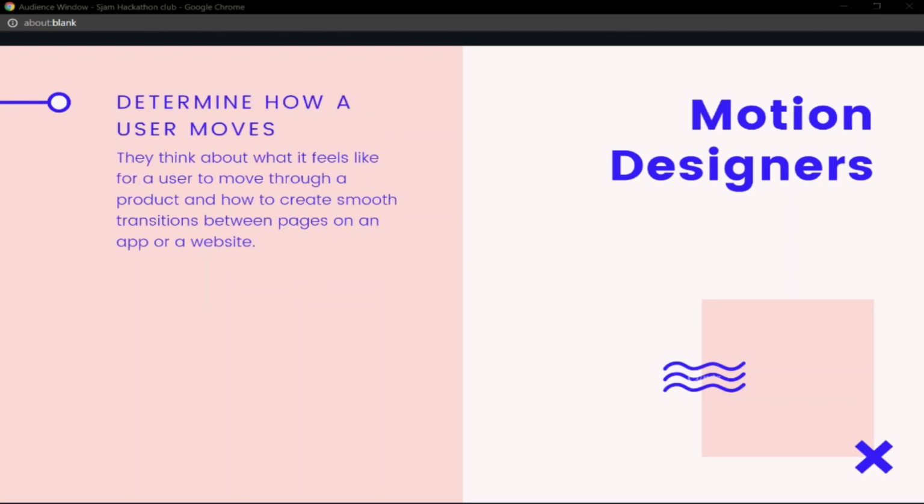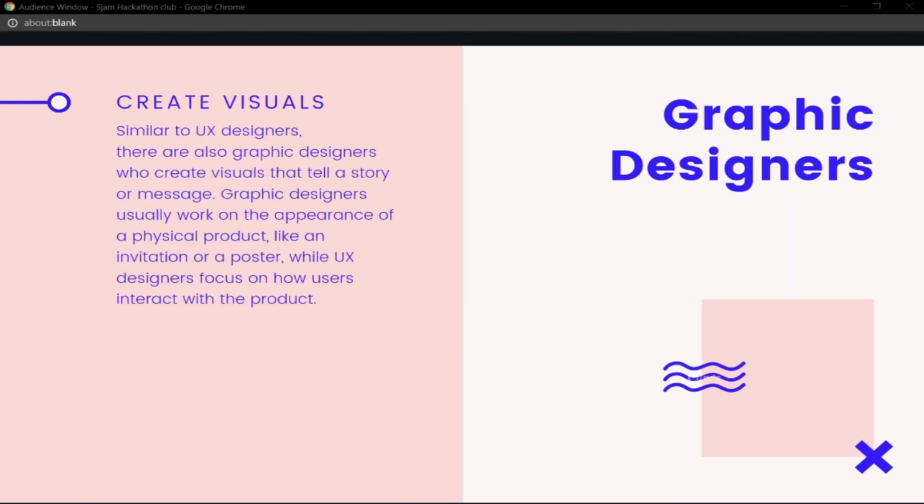Next are motion designers, which are another common type of UX designer. They think about what it feels like for a user to move through a product and how to create smooth transitions between pages on an app or a website. You probably know about motion designers and the visual designers. And then lastly is graphic designers. Similar to UX designers, the graphic designers create visuals that tell a story or message. So I want you to focus on creating a story or message with your projects.